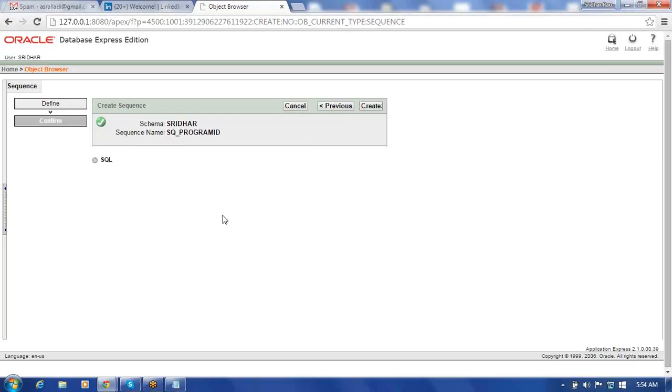So here this is SQ underscore program ID. When you click on this, you can find the sequence: create sequence SQ program ID, start with 1000, increment by 1, no cache, no cycle, no order, like this. We specified that here, so like this we create a sequence.